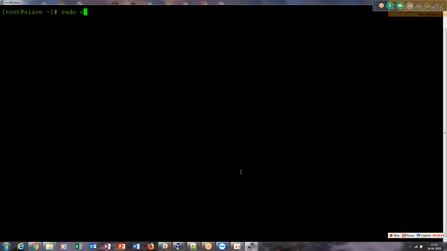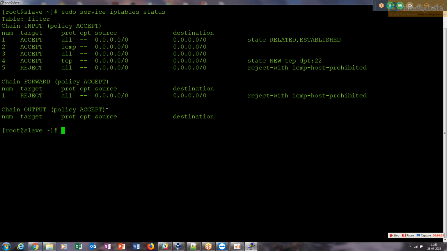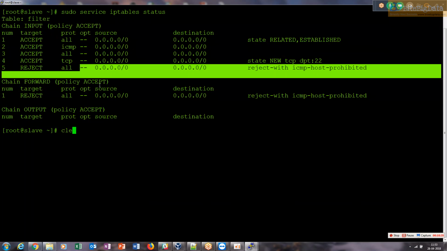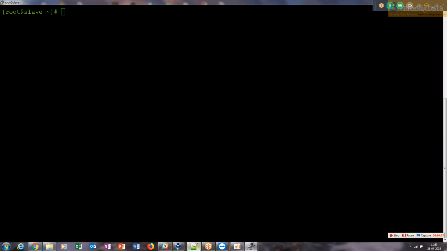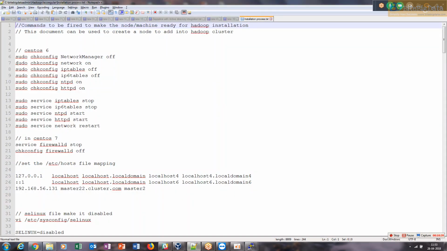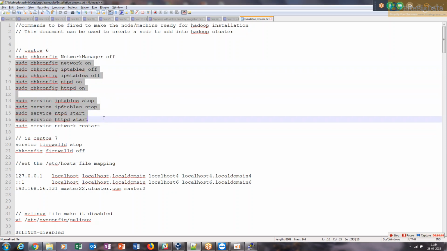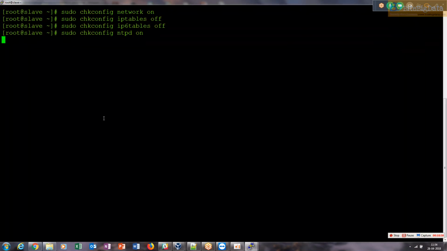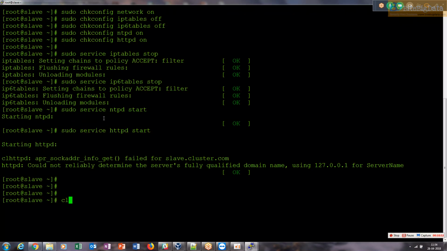Now if you check sudo service iptables status, it should be running because we did not yet set up anything. Currently it is running. It shows that it is listening on certain things. So let me do this configuration there as well really quickly. So sudo service network on. This we already know. So let me just copy and paste. So this is done.